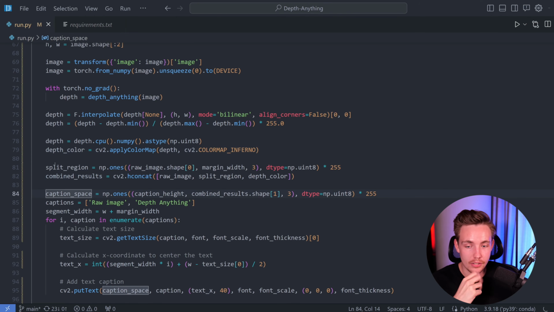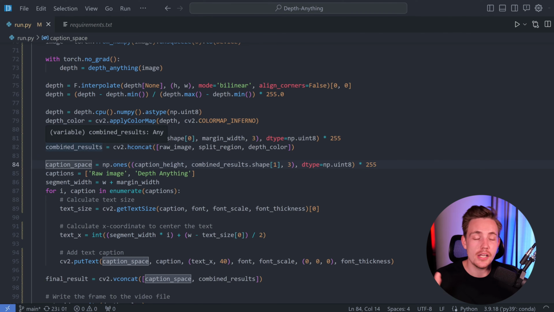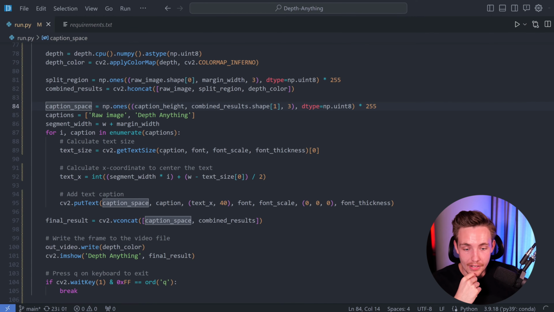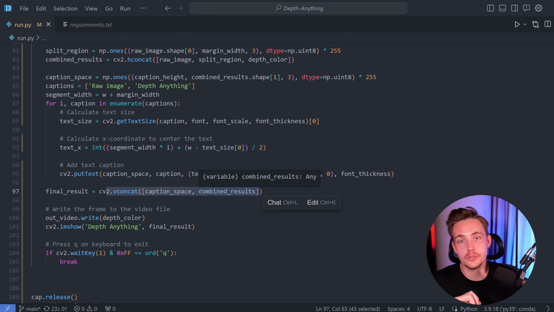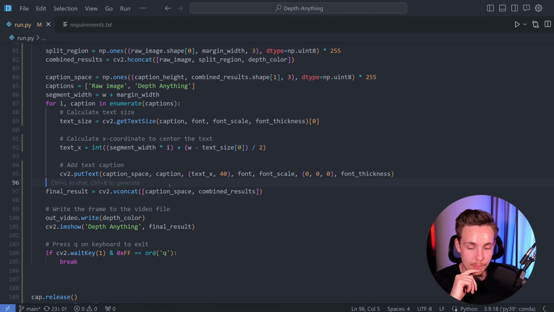Then we can split the region and also combine the results, so we have the original image and the depth map side by side. Then we're basically just going to go through all of that and calculate the x coordinate to the center, add some captions as well, and then we're just going to put that out. You're going to see that in just a second when we visualize it and run the program. So this is just for visualizations of our results. Then we have our final result. We're just concatenating the caption space together with our combined results. So we just have the original video and the depth map side by side, and then we have some captions on top of our combined result.